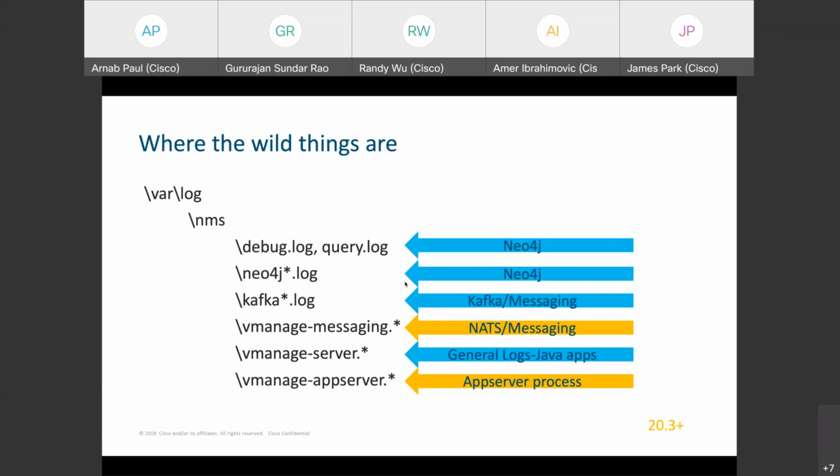Neo4j exposed a Java-based connector called Bolt. It's the Java-based Bolt library that we used in the app server. So those Bolt-related or replication-related logs can be seen in the neo4j asterisk .log files.